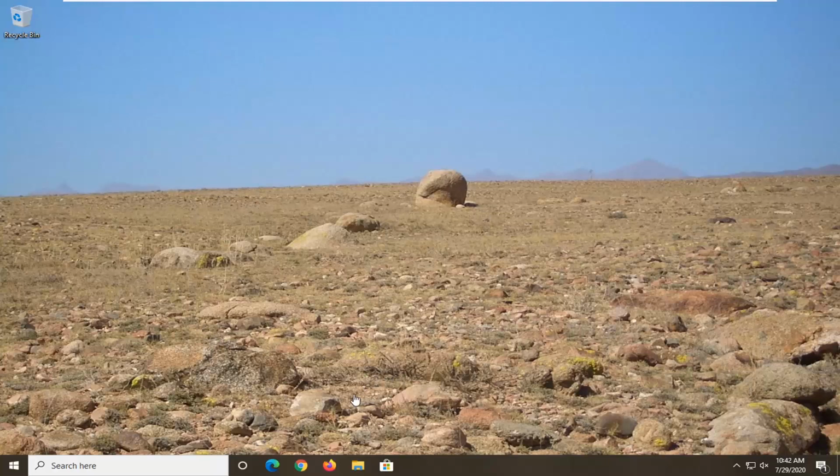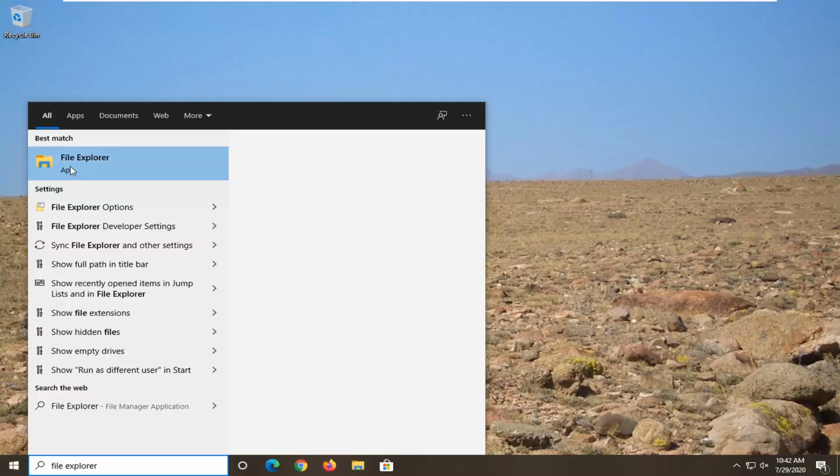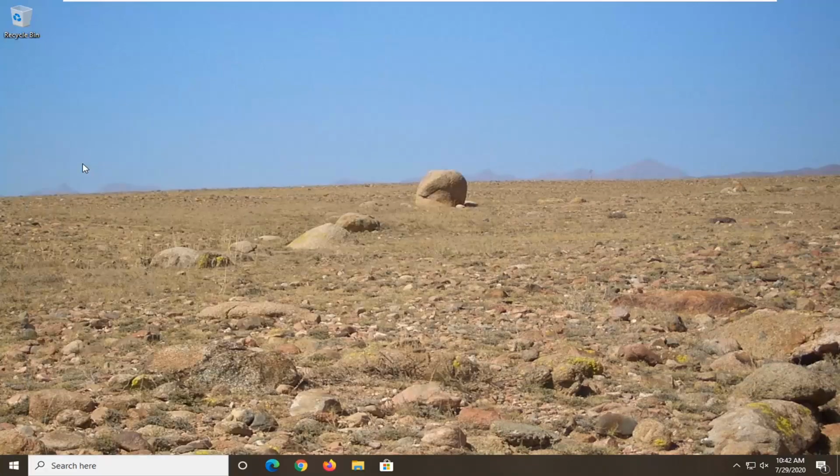So beyond just going into File Explorer here, so just selecting the File Explorer icon or searching it up in the Start menu, you want to go ahead and just open that up. So the first thing you want to do is open up the Start menu, type in File Explorer. Best match should come back with File Explorer here. Go ahead and left click on that.